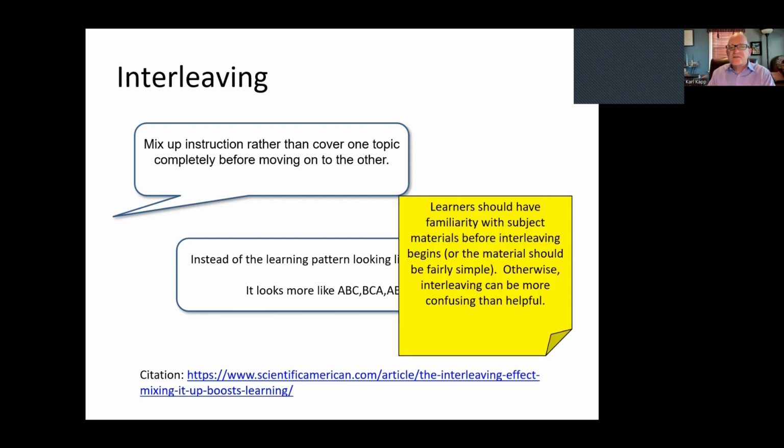So important, I repeated it twice, but the caveat though, is that learners should have some familiarity with the subject materials before interleaving begins. Like if they don't know anything, then it's very hard to kind of understand it. So you have to kind of focus it in on what the learners know. Otherwise, it can be more confusing. So use this when you create your scenarios with content that people are familiar with. And the good thing is, people are familiar with a lot of soft skills, right? You're familiar with a little bit about leadership, a little bit about communication, maybe a little bit about sales. So that should be good as you put together this information.